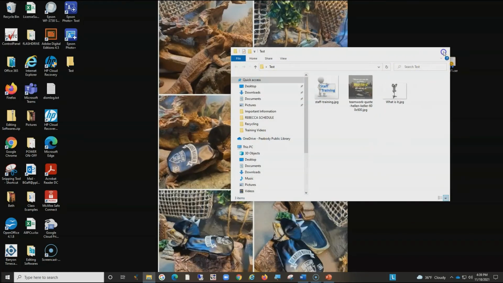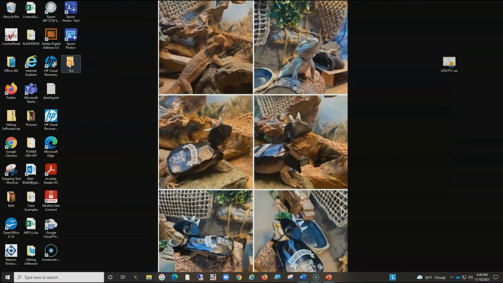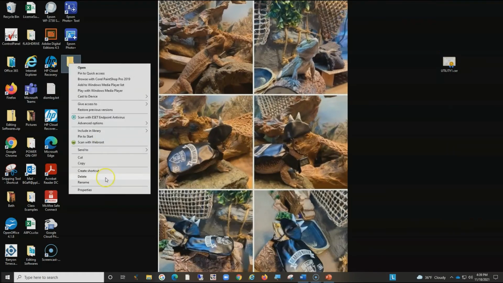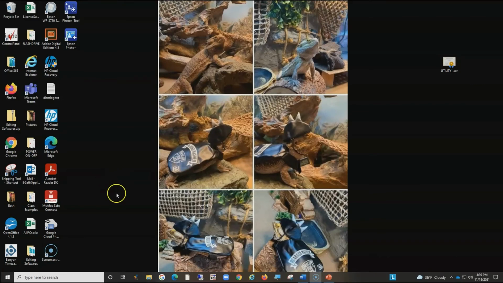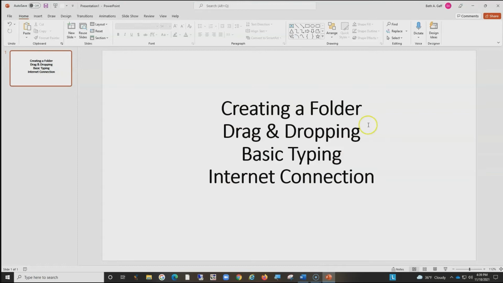Okay. To get rid of a folder, I'm going to right click on it and I'll just push delete. And it's gone. That simple. So I think we've been recording for 8 minutes, and in 8 minutes you've learned how to create a folder and you've learned how to drag and drop.